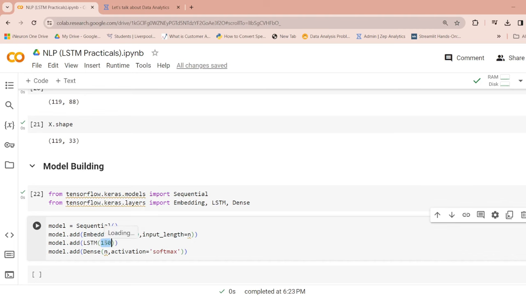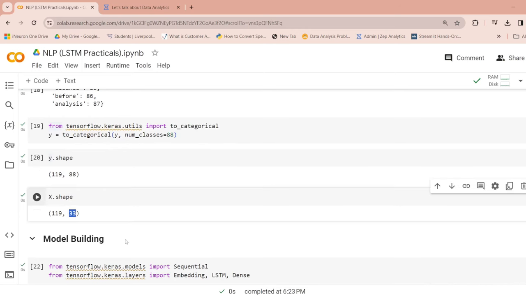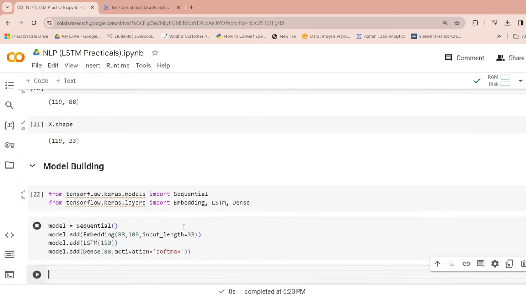And the last layer is the dense layer. So here I will mention it as 88, and that's it. So let's run this. Okay, input length, what will be the input length? The input length will be basically 33, because of this one, 33. Okay, so I will run this piece of code.